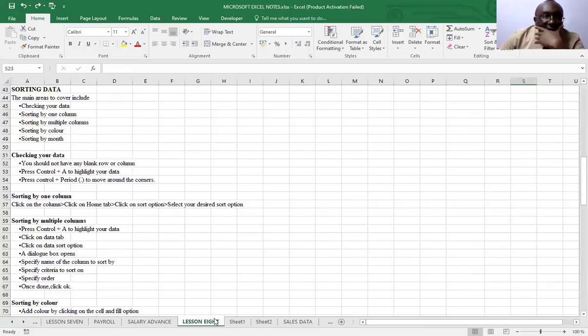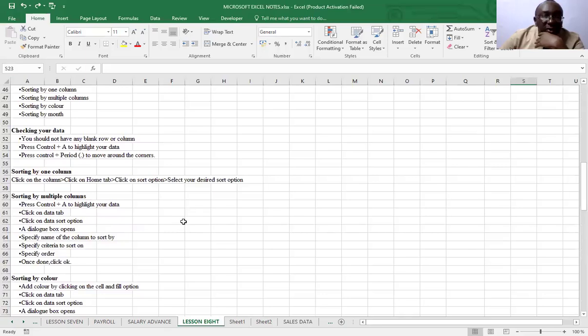Let's see what next. Sorting by multiple columns. You press Control A, you highlight the entire data. You click on the Data tab. You click on the Sort option. A dialog box will open. You specify the name of the column to sort by. You specify the criteria to sort on. You specify the order of how they will be sorted. And once done, you click OK.